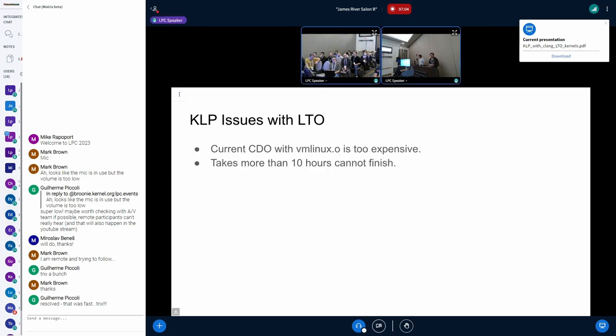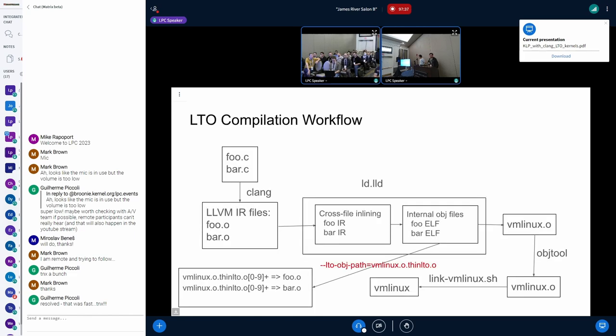There is a problem here with KLP in this workflow: vmlinux.o is too big and includes all kernel functions. We did experiments with LTO, and it takes more than 10 hours and cannot finish. Actually it is much more than 10 hours, and we had to stop; we don't know when it would end. So this is a big problem. To work around this issue, we use a special LLVM linker flag, lto-obj-path equals a prefix, and we dump all the object files after the linker does cross-file inlining and generates the internal object files, before the final link to vmlinux.o.